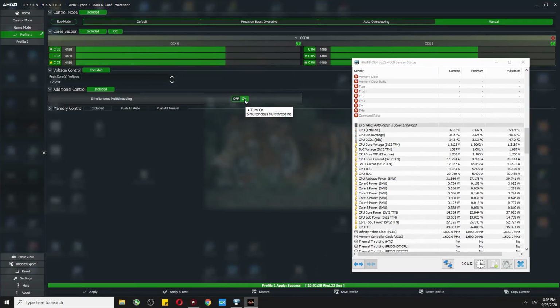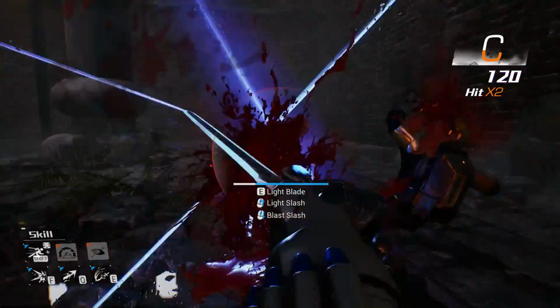Last part is additional control. There you can disable or enable SMT. Probably only useful on high core count CPUs, when you are 100% sure extra threads are costing you performance. Otherwise I would just leave it enabled. Okay, that would be all in part 1.